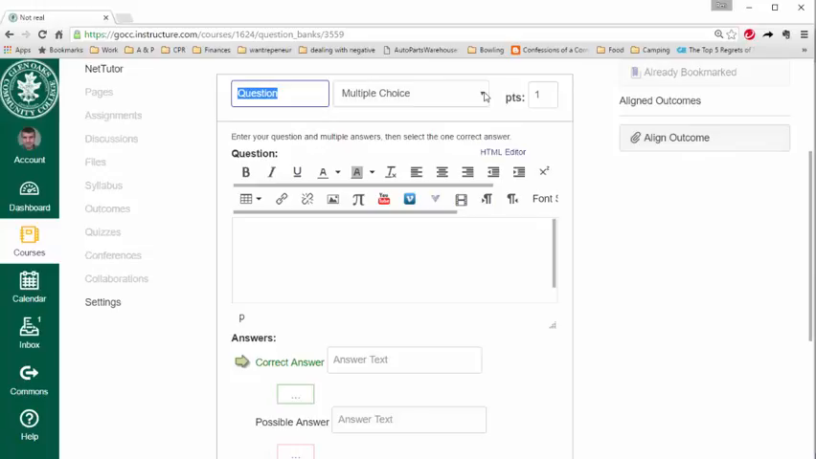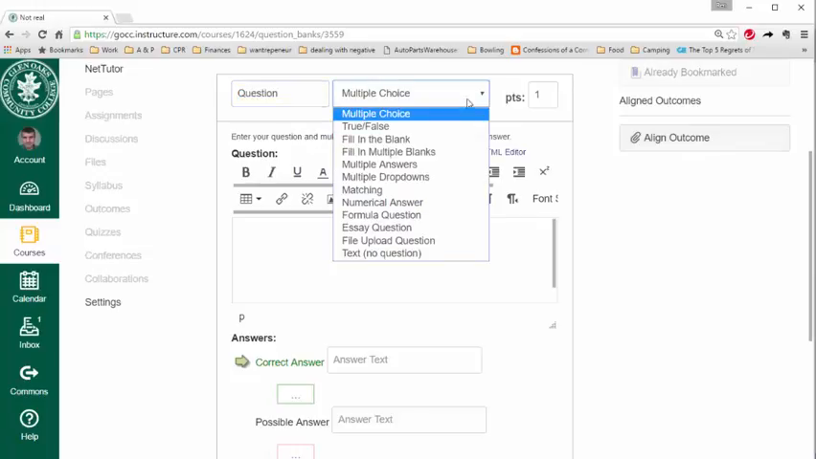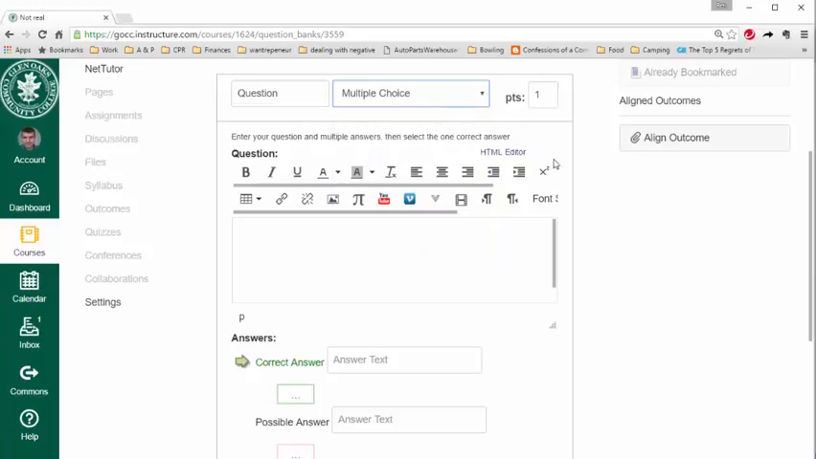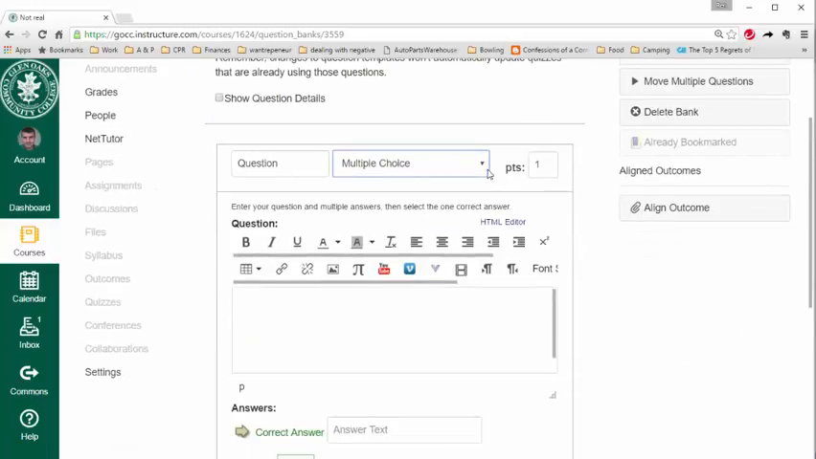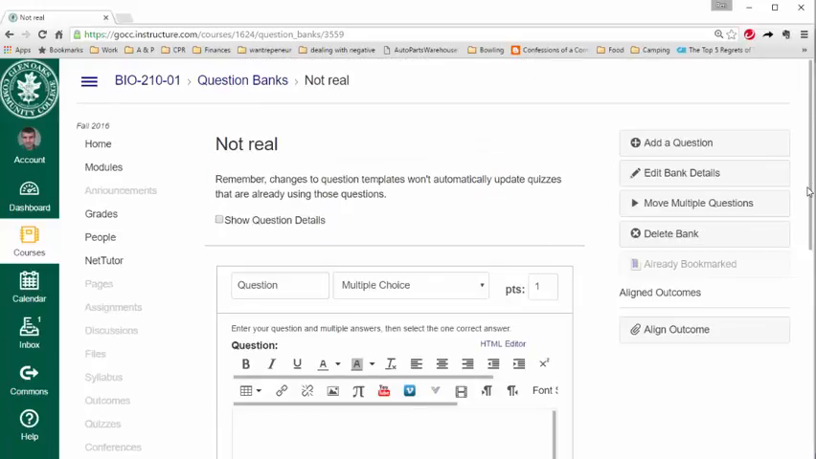You have lots of options to add questions to this test bank. You can add a multiple choice question, true, false, fill in the blank, and so on. My recommendation, if this is what you want to do, is to get in here and build a fake question bank like I just did, called Not Real or Sandbox Questions or something like that, and then start playing with building questions and figure out what it is exactly that you want to do for your own classes. That's how you build a question bank.